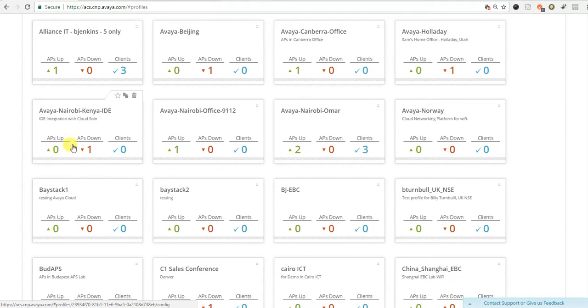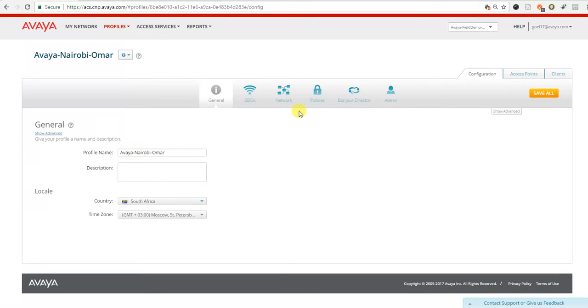And very quickly you can see the number of APs that are associated with these profiles, and the number of clients that are connected on any of these sites or profiles. And configuring a profile or a site is very easy. Let's take a look at the Nairobi office, since they have two APs already up and running.